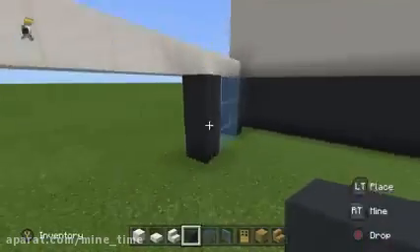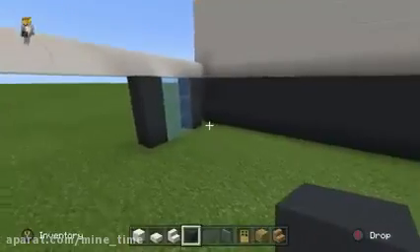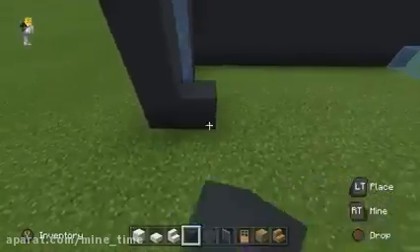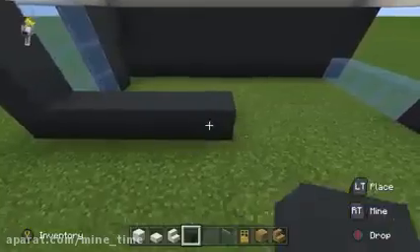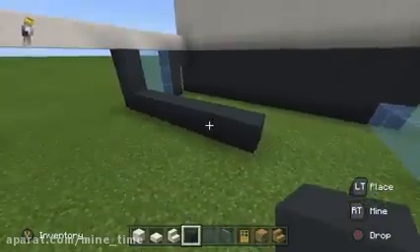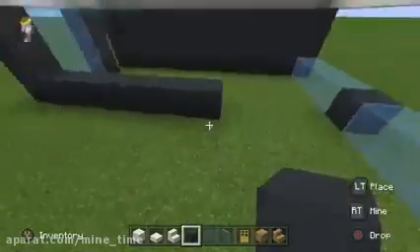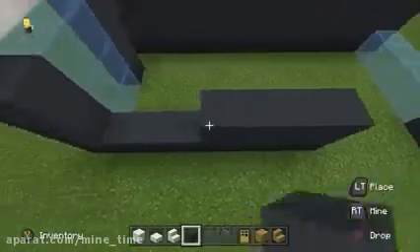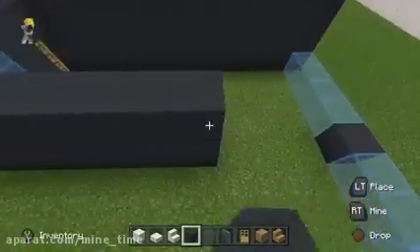I want you to extend the grey concrete backwards by 7 rows, so 1, 2, 3, 4, 5, 6, 7. You can shorten this row if you want to have more interior space, and we want to extend all of those rows backwards.